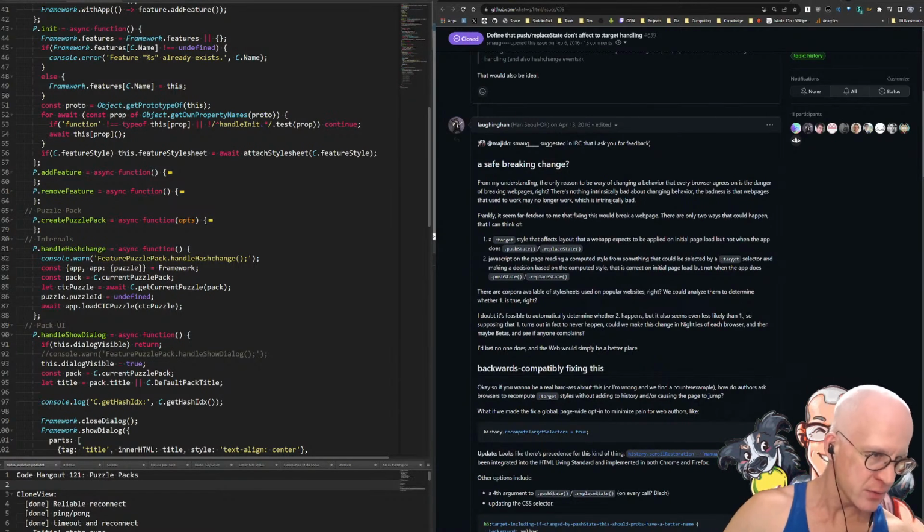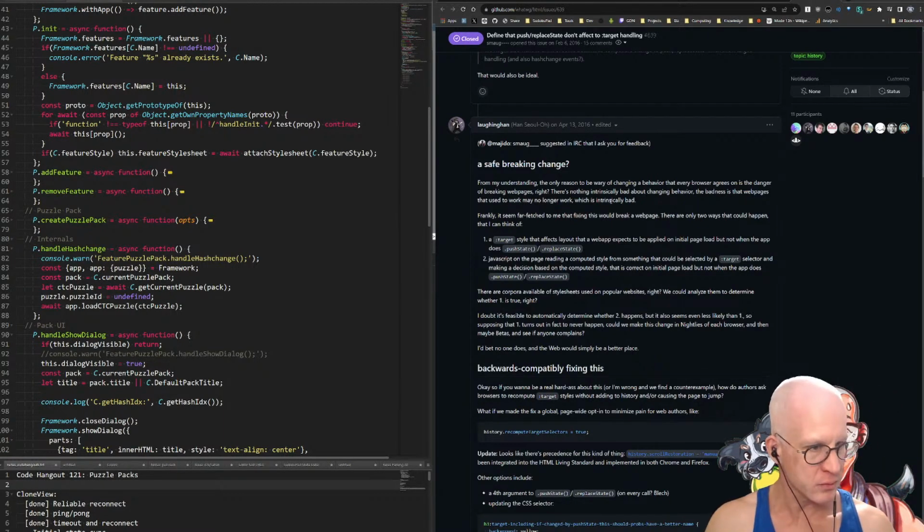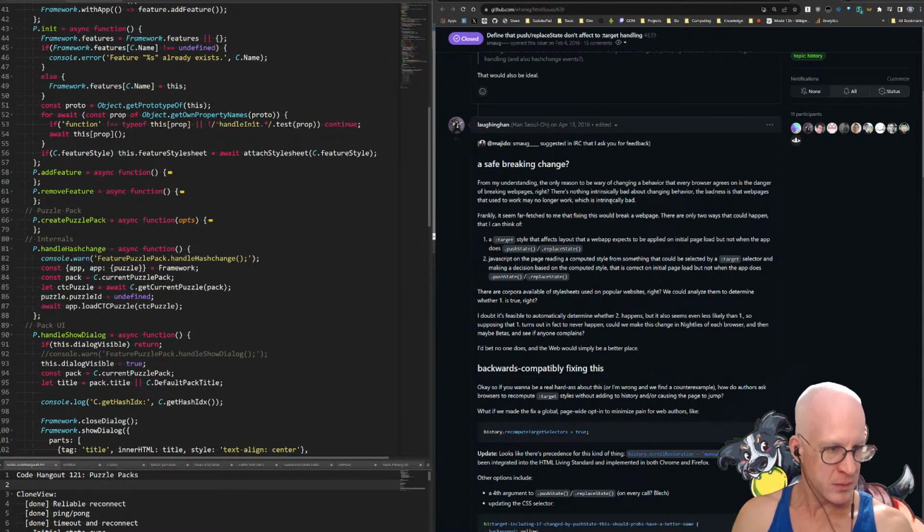From what I understand, the only reason to be wary of changing a behavior that every browser agrees on is the danger of breaking web pages. Right? There's nothing intrinsically bad about changing behavior. Web pages that used to work mean a lot, which is bad. However, fixing this would break a web page. There are only two ways this could happen. The target styles that affect layout that the web page expects to be applied on initial page load, but not when the app just. Okay.